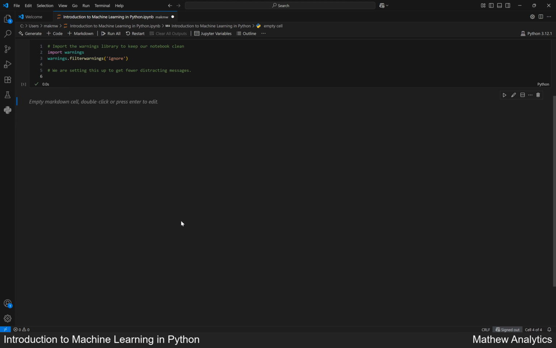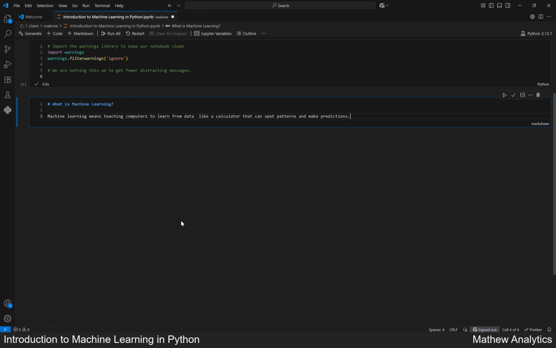What is machine learning? Machine learning means teaching computers to learn from data, like a calculator that can spot patterns and make predictions. We use simple code to train models and let them solve problems for us. Running the cell now.